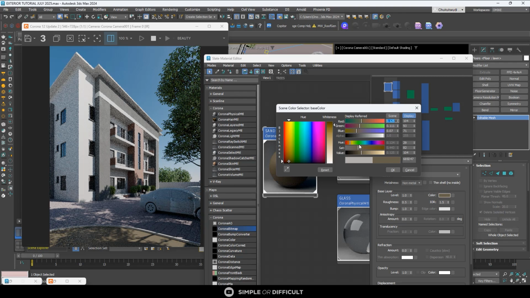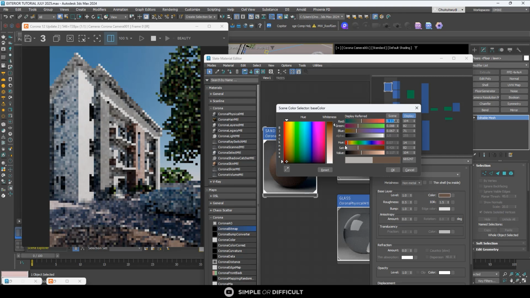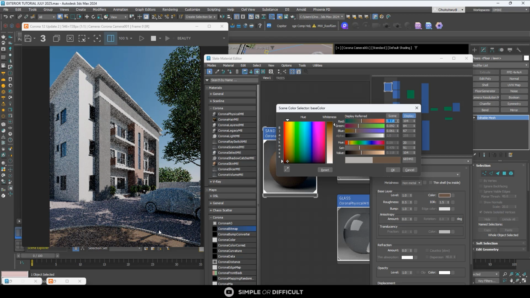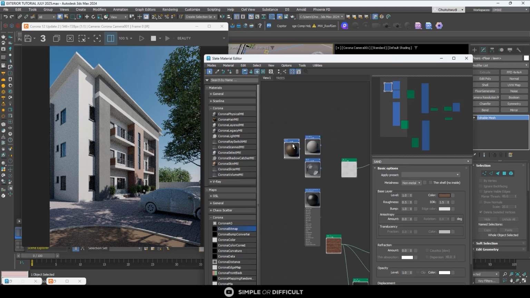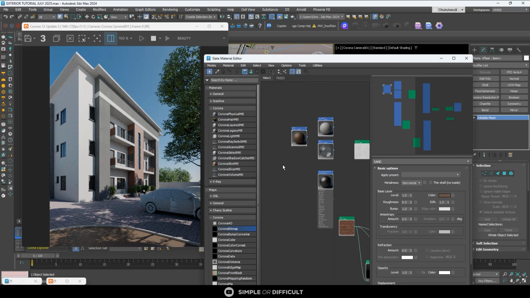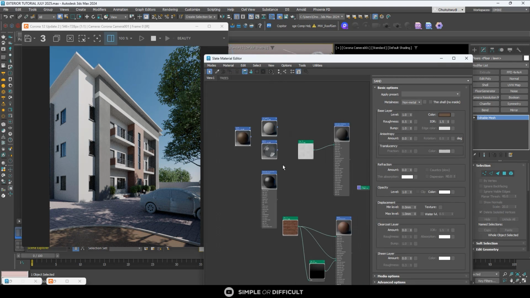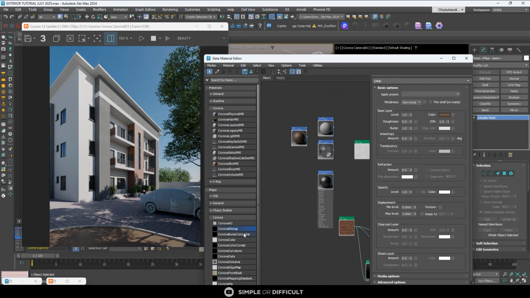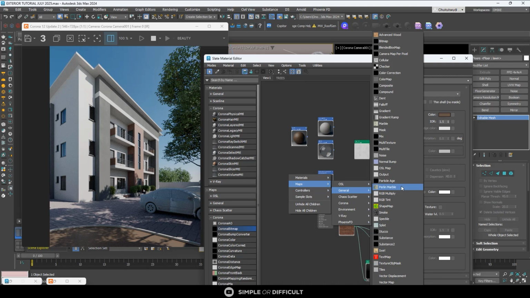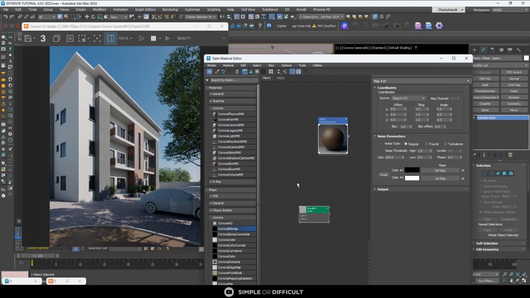Yes, I want it to be brownish like this. Maybe like loamy soil. Okay. Now we can try to use noise. Where is noise? To add the bumps and the displacement.